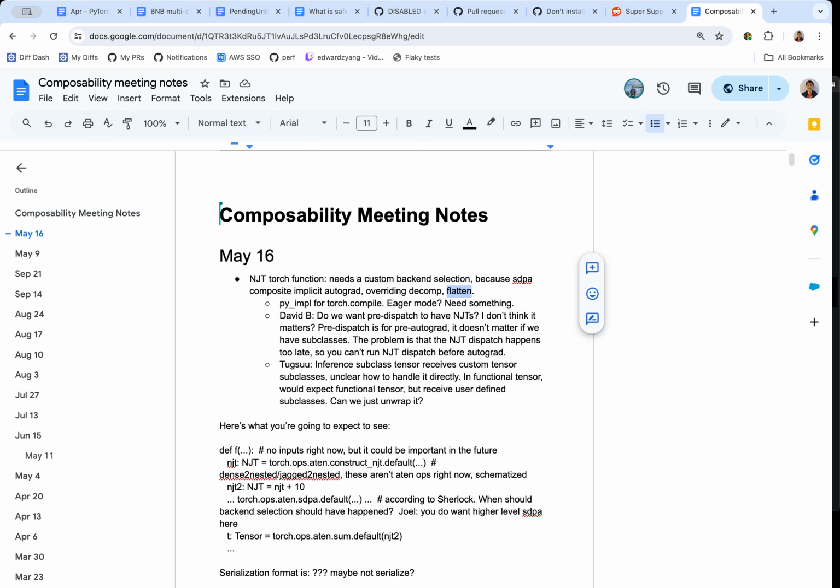Sorry, what are the other modes that don't handle NJT? Oh, this is Tugsu's thing where he's like, if I have an NJT to a functional tensor, what do I do? Which I didn't understand. Oh, sorry, this functional tensor is the pre-dispatch functional tensor.